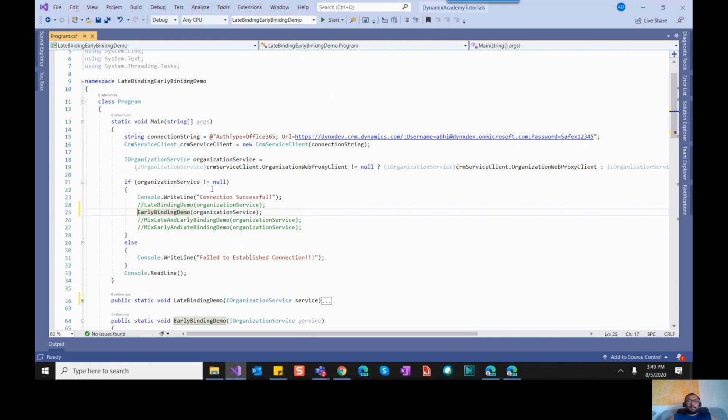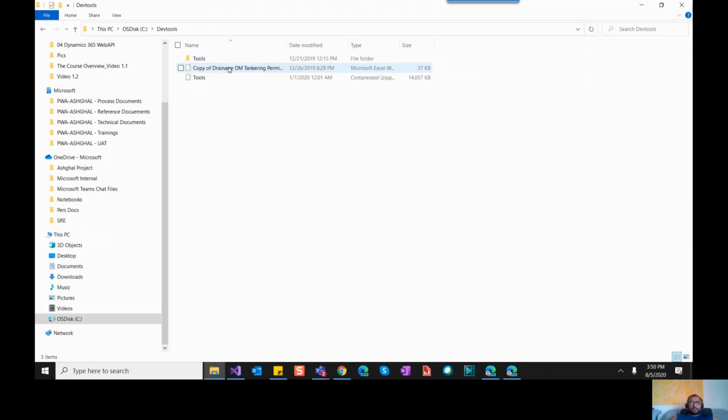But as we have seen earlier, for using early binding, you need to first generate the early bound classes. So how can you generate those early binding classes? To do that, you need to use an exe which is supplied in your SDK folder. Let me now show you how you can generate those early binding classes. To generate that, you need to first navigate to the Dynamics 365 SDK.